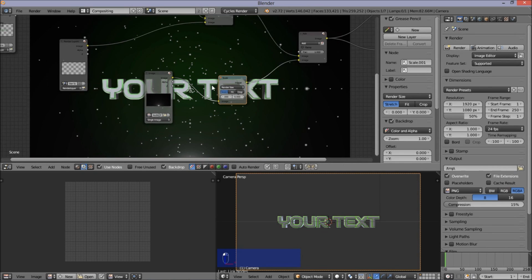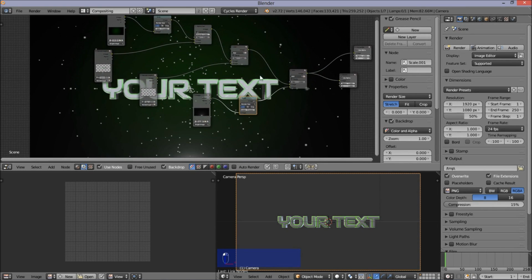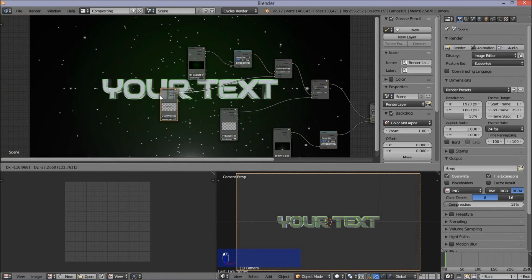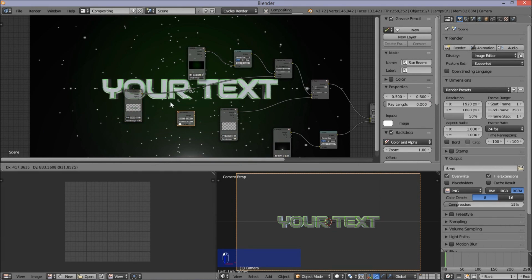Alright, so now we've got our flare at the bottom here, our stars in the background, and our text object. You can use your middle mouse button to pan around here. And now we're going to add those rays that are going to sync to the audio around our text. So click add filter sunbeams. Put that up there.